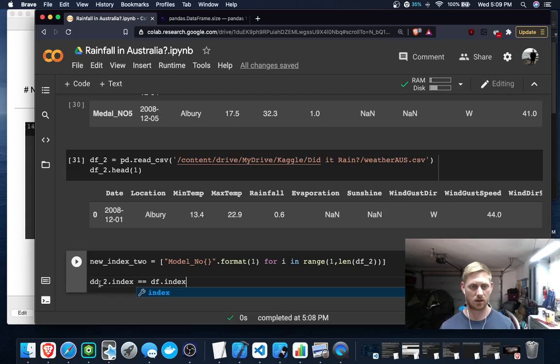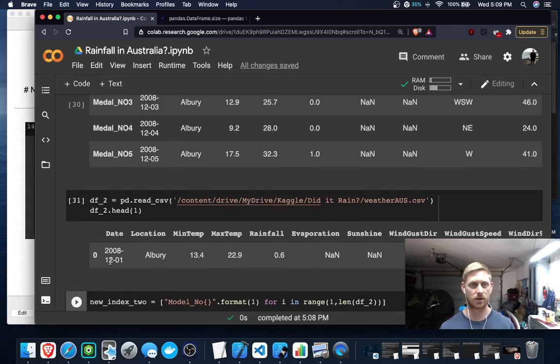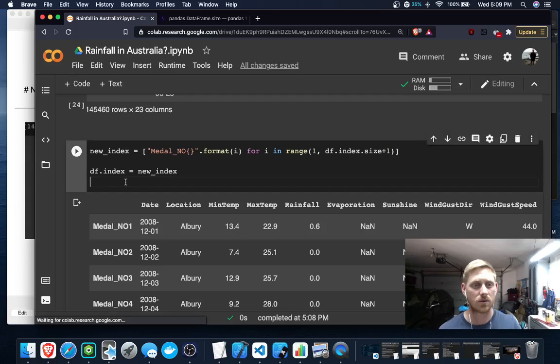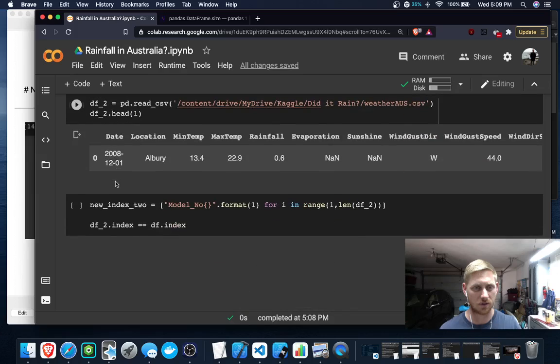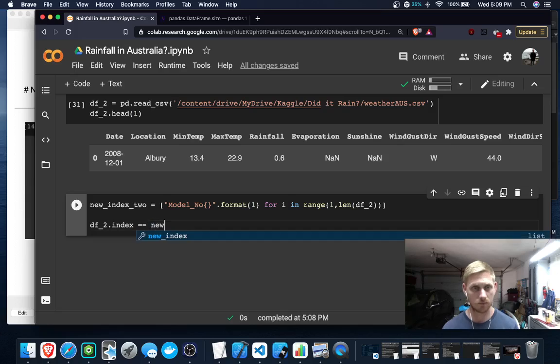Index. Is that right? So we got df.index equals new index, and then from here we have df2.index equals new index 2. And then from there I want to see if they're both equal to each other. I think I'm going to screw this up.